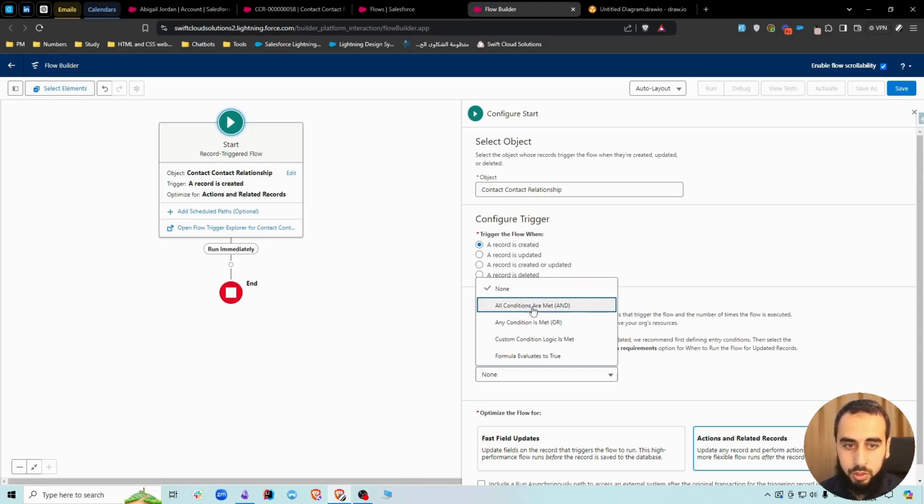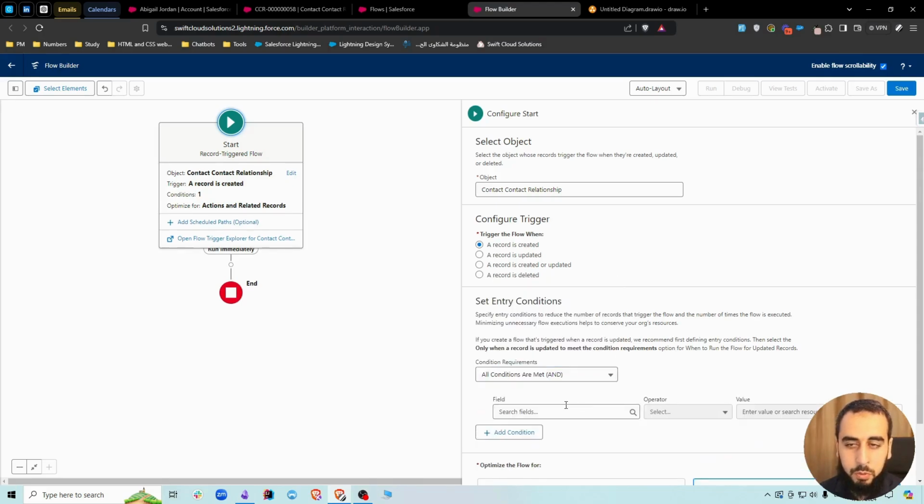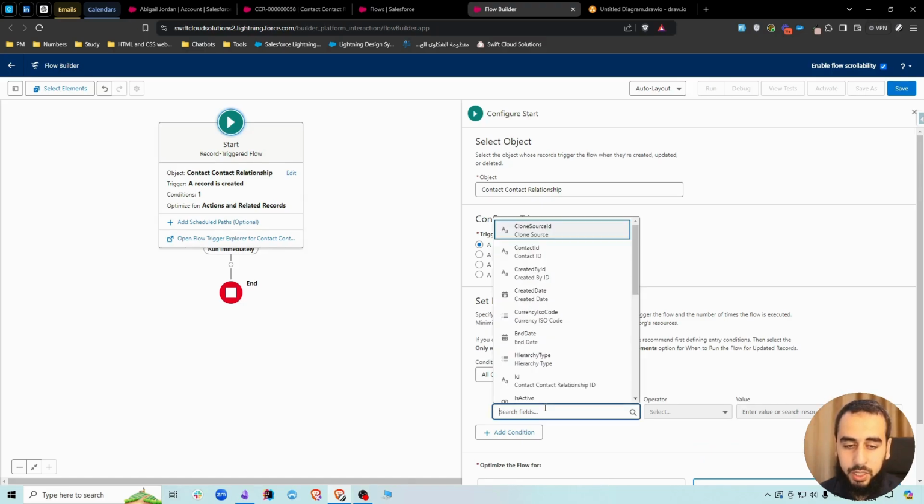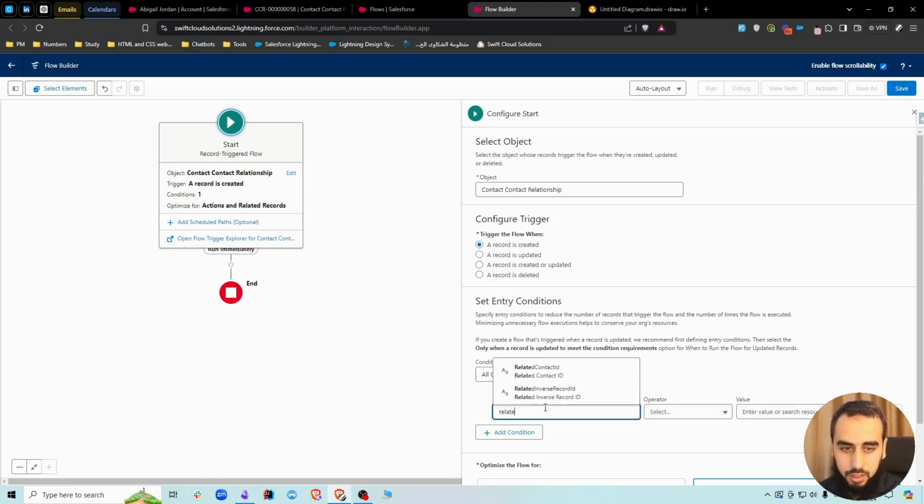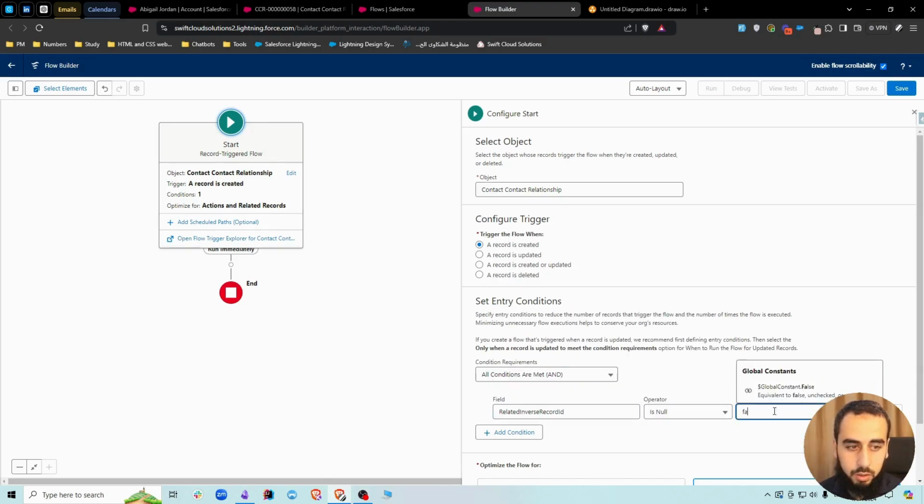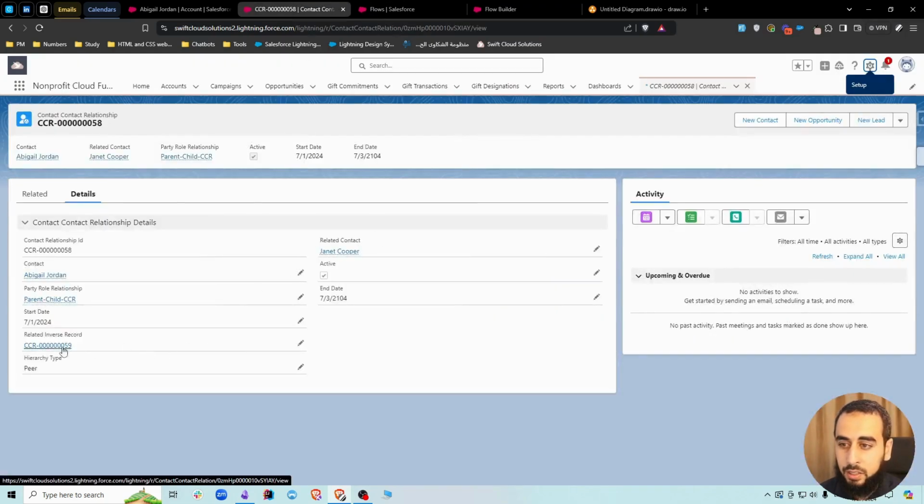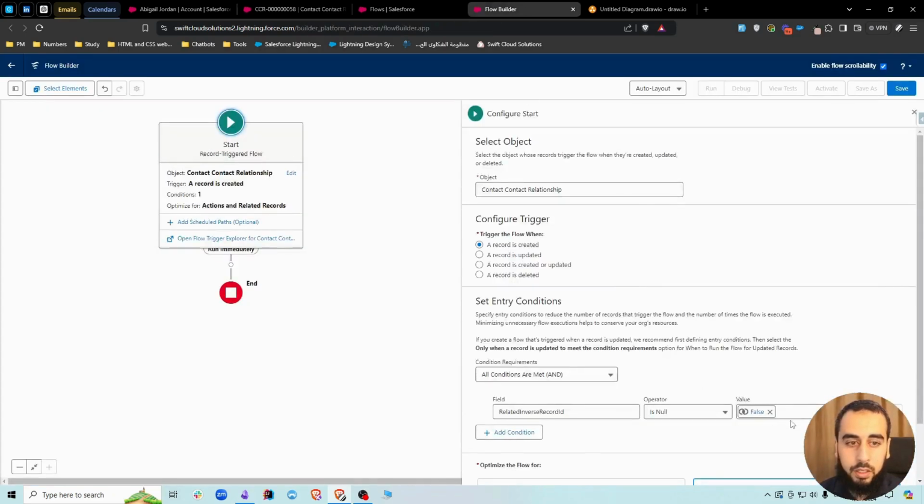We'll select all conditions are met. We'll add only one condition. I'll explain why in a second. That condition is going to be related inverse record is null false. This is read like this. The related inverse record is not null, meaning the related inverse record has a value in it. And that's this field here, related inverse record. I apologize, this is supposed to be true.